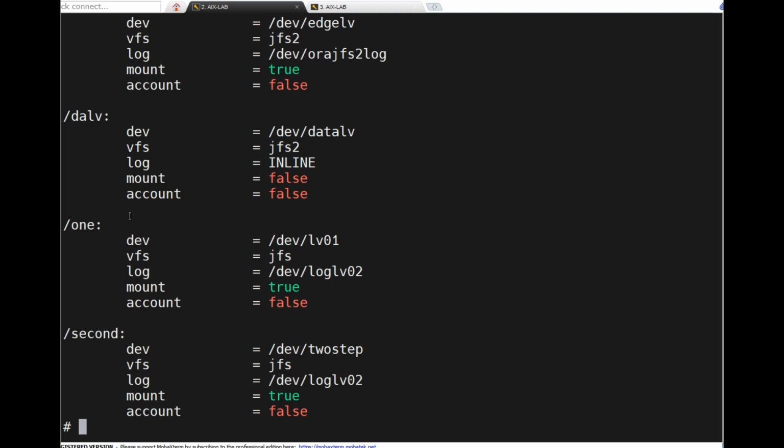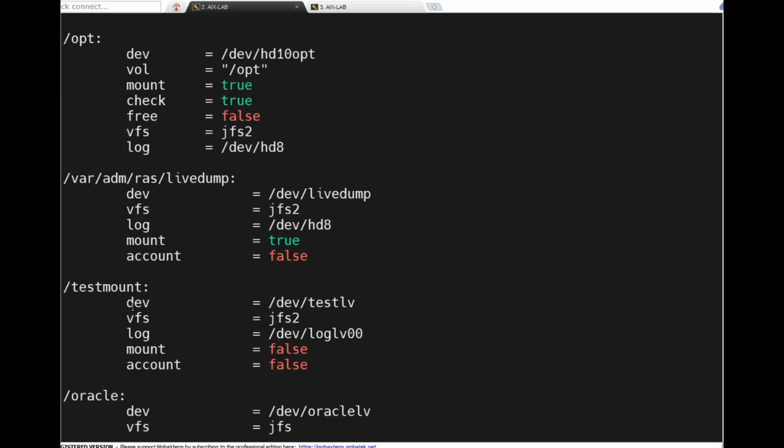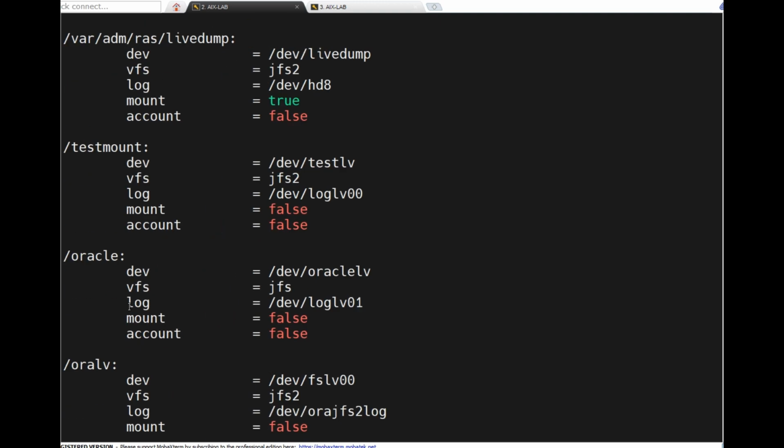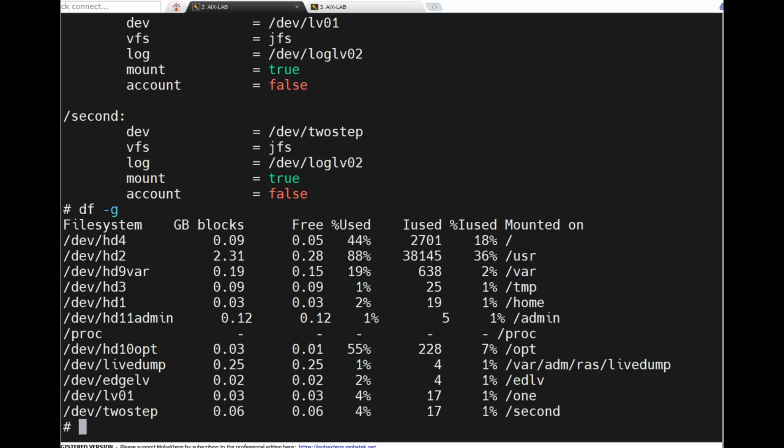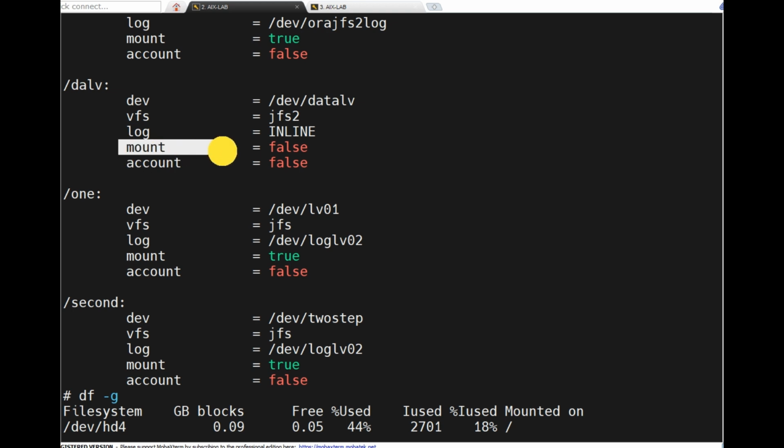Now mount all. Which ones does it mount? It mounts all the file systems which have an entry in the /etc/filesystems file. See here, all changes. Remember, second one, DALV. Now see, second is mounted, one is mounted, DALV is not mounted. Why? Because here the mount flag equals false, so that's why it's not mounted.